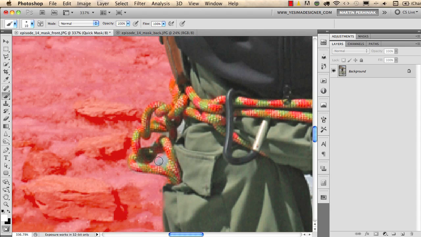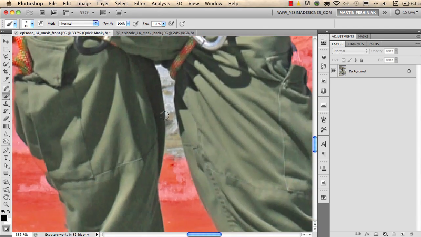And if I use black, I just change it with the X key from the keyboard, I can hide these parts that I don't want to have in the selection. So as you can see, it's a really fast way to refine the selection. And also here between the two legs, I will use black to draw over these parts quickly.